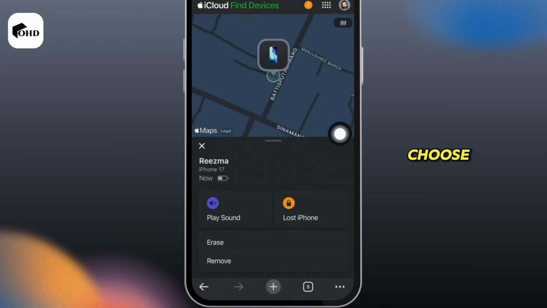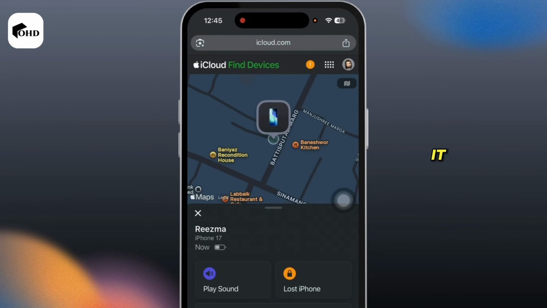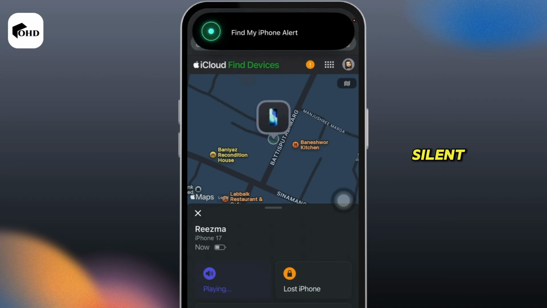From the screen, you can choose to play a sound to help locate the phone nearby, mark it as lost, erase it if necessary, or remove it from your account. If you tap play sound, your iPhone will begin making a loud alert sound even if it's on silent, making it easier to find. And that's it. This is how you can quickly locate your iPhone using another phone.